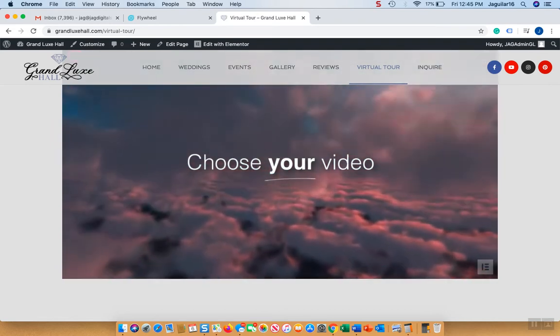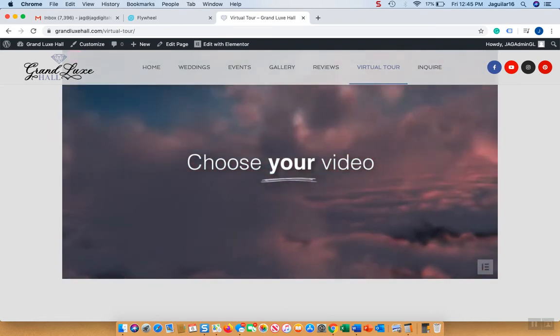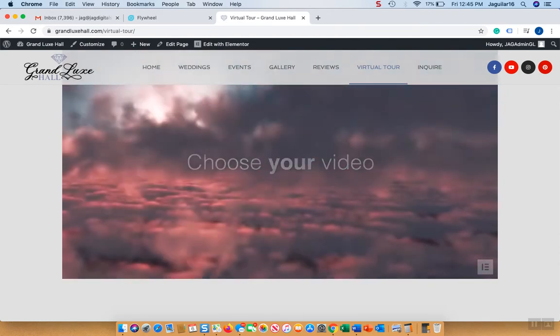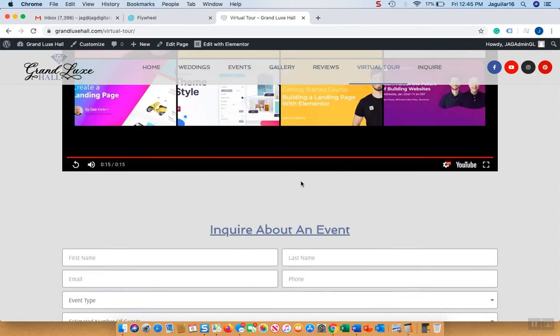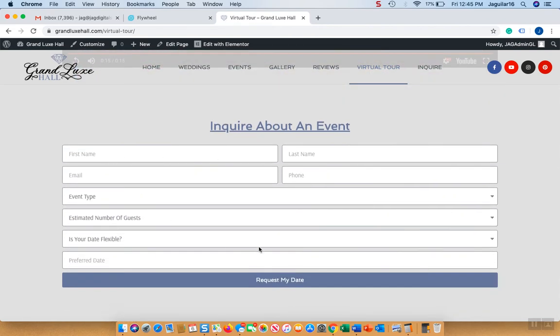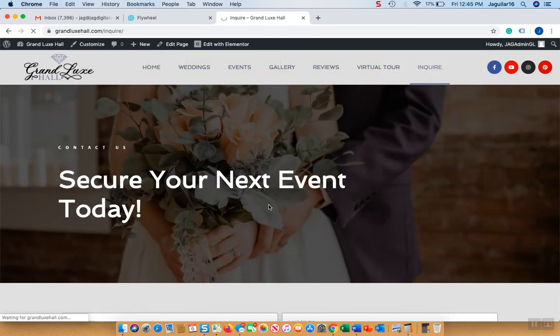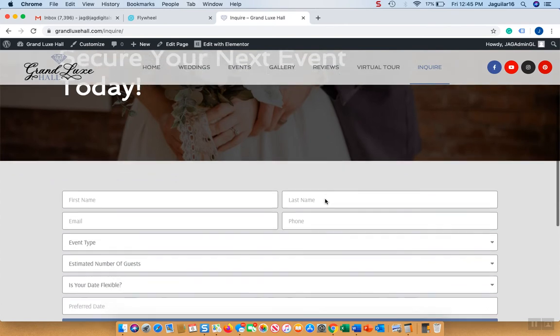will ever play would be either we'll stop it, make it go back to reload and replay anyway, or they can watch other videos from the hall. Okay, but that's an ongoing process. Same thing here, same form, right? And then inquire, which could go away, but that's all right. I like it. Secure your next event today.